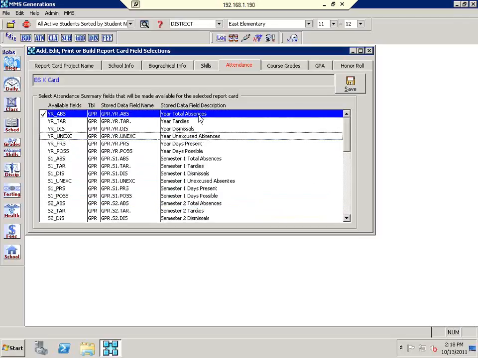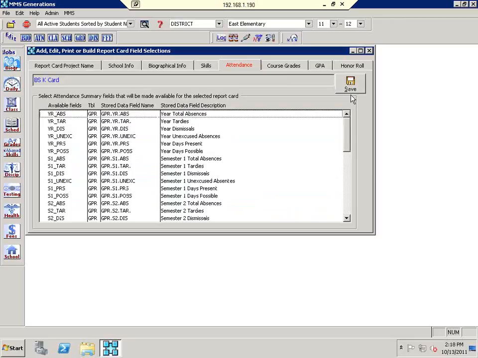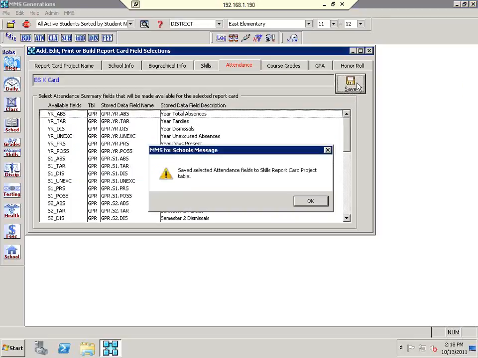Okay? And once you have those, before I go to the next slot, I can save this setting. And it just says, yep, I saved it. I can now go to the next piece.